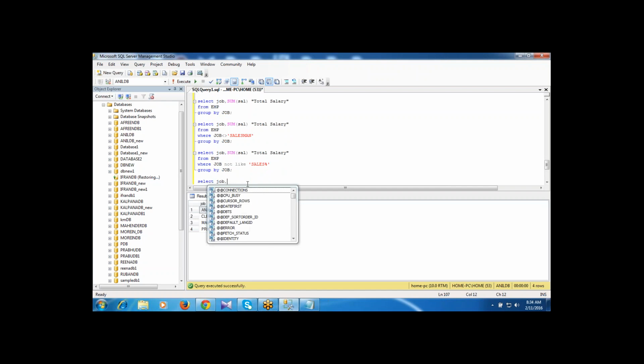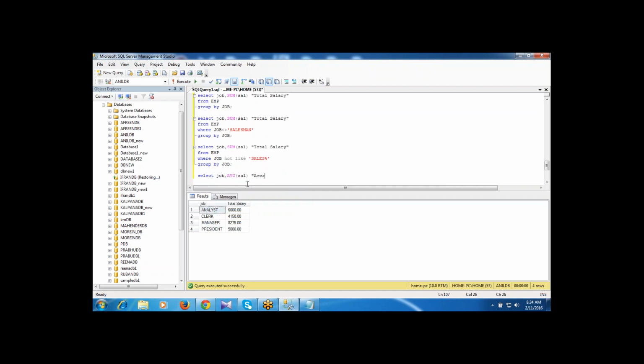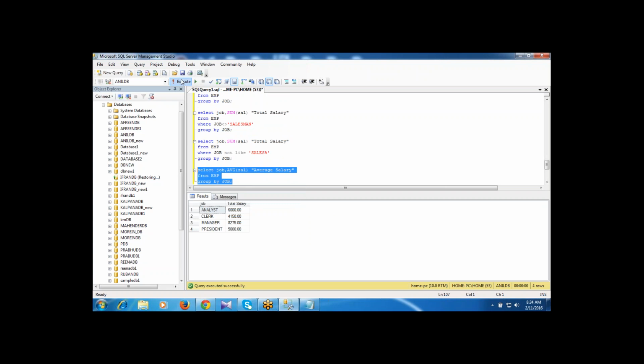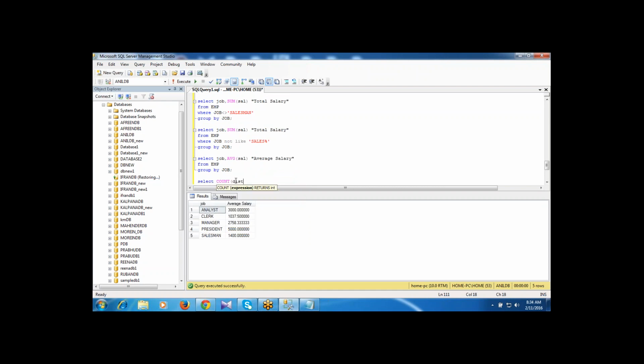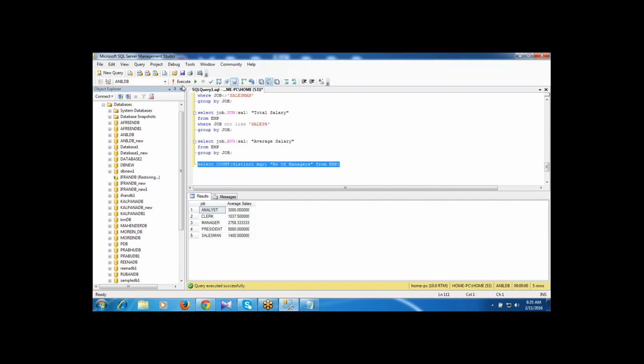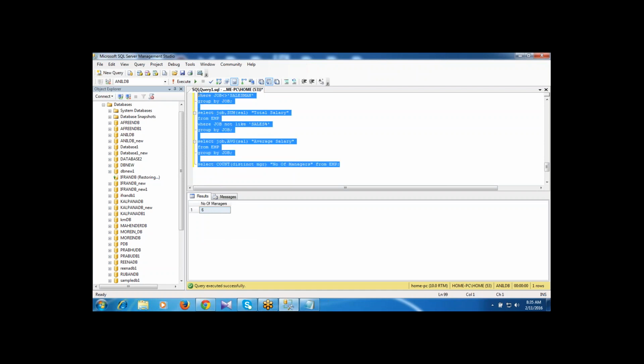Here I am finding the average salary for each job title from EMP group by job. I want to find the number of managers. Then count function: count distinct MGR. MGR is the manager column. The count function does not count the null values. Number of managers: 6.